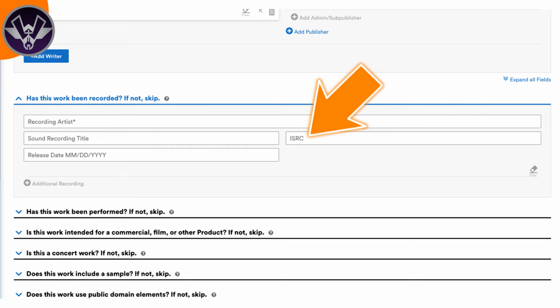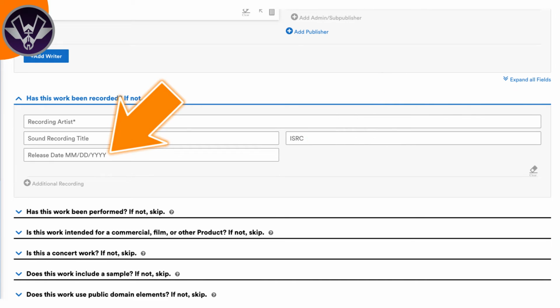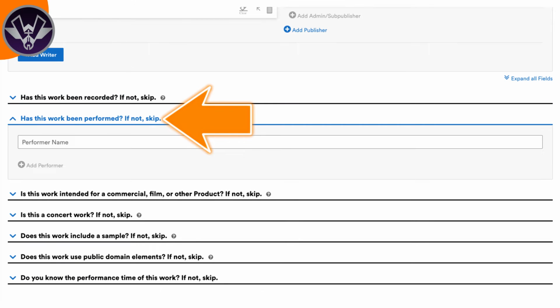And then lastly, of course, you would put the release date. Obviously, the release date is in correlation with the ISRC code, right? If you haven't released the song yet, then you don't have a release date or an ISRC code. So the song has to be released before you sign up with this performing rights organization. All right. I don't know if I mentioned that earlier, but I'm mentioning it now. You have to have a song out before you could do this. All right. Now, to continue on, the next thing to be asked is, has this work been performed?